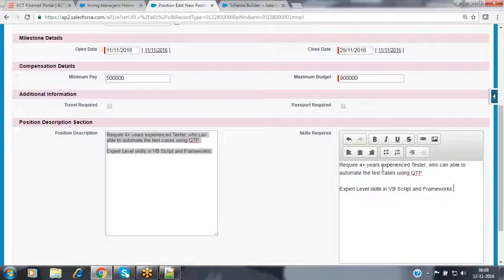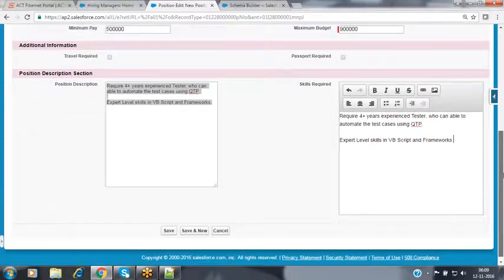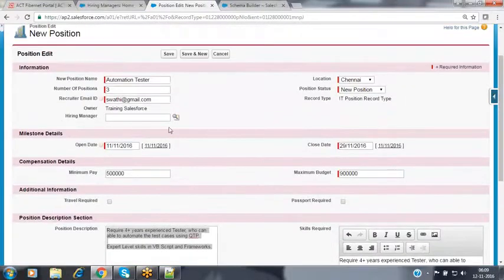So for that here, I'm specifying we need 4+ years of experienced people in the testing domain who should be able to automate the test cases with the help of QTP. By using QTP, they can automate test scripts and also do manual functional testing. Now, whenever you are creating the child record, the hiring manager field is going to reference which parent you want this child record to be associated with. Nothing but to which recruiter you want to assign this particular position record, so that those people can take care of recruiting the candidates for the position.